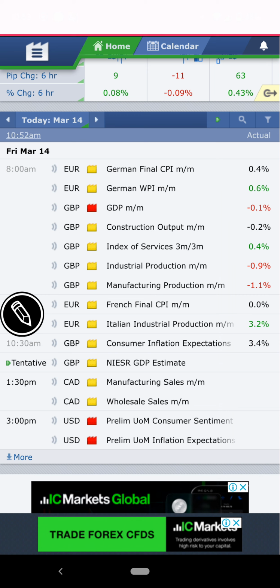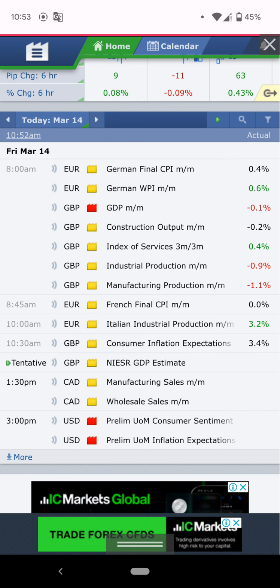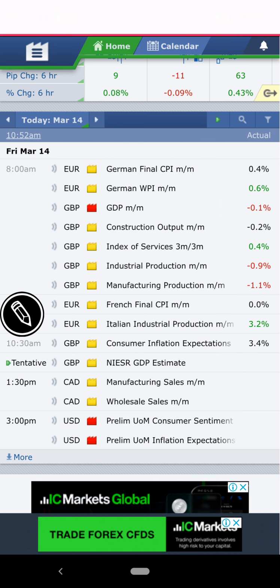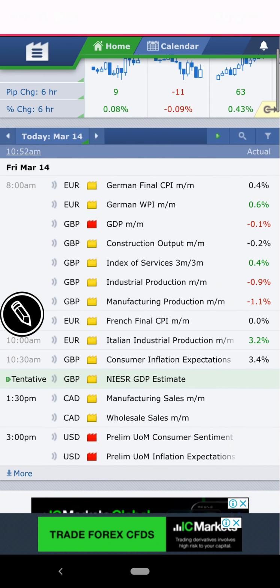And that is when we are doing this video, Tuesday 14 March 2025. Now the next thing that you're going to see is the time when that news release is coming up, and you're going to see the currency pair, the impact, and the actual effect that the news activity will have on a currency pair.